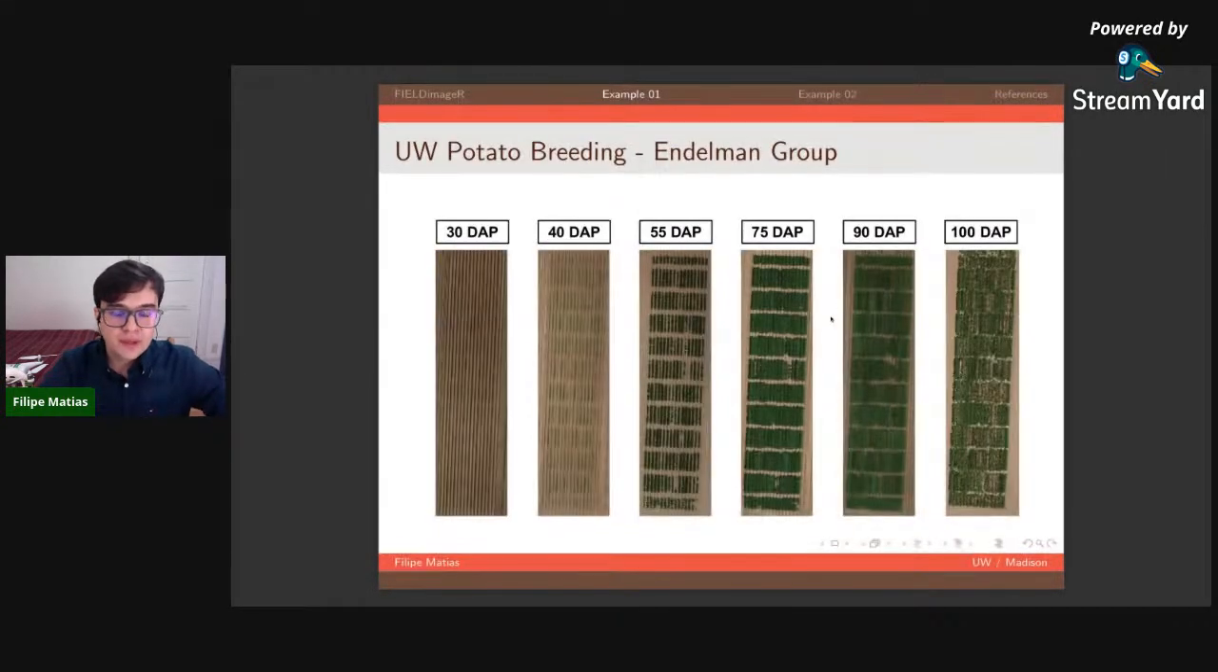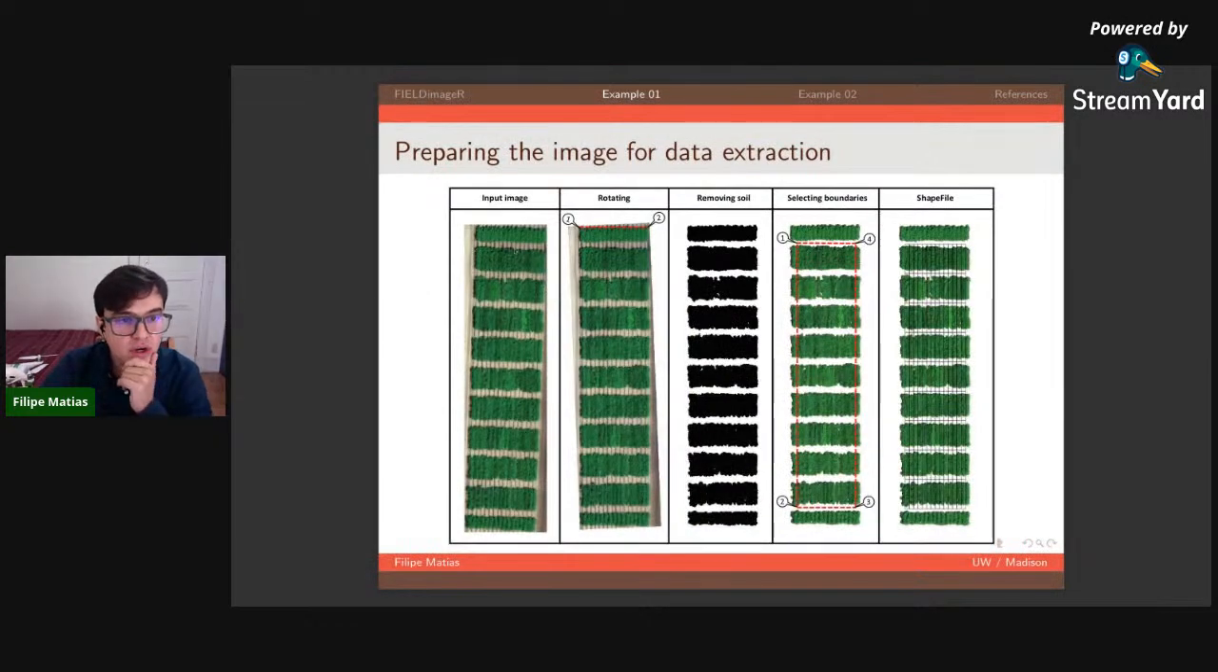What we're going to do is use one of these pictures, probably 50, 55 or 75. Then, with this image, we're going to rotate it to be straight using FIELDimageR. We're going to remove the soil using a mask. But here I want to call your attention to one point: not necessarily do you need to remove the soil, okay?